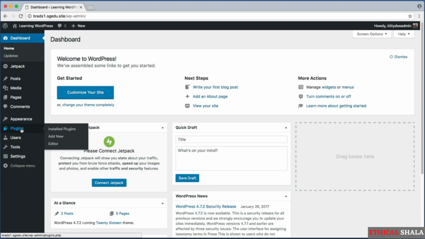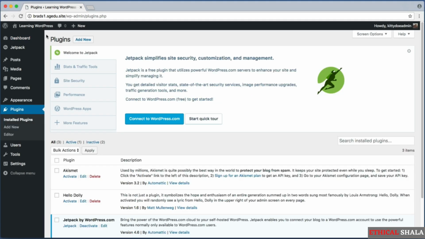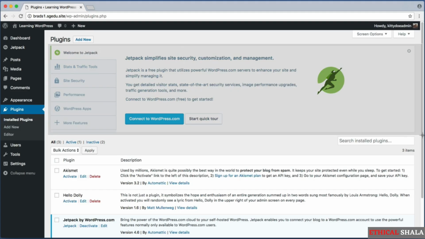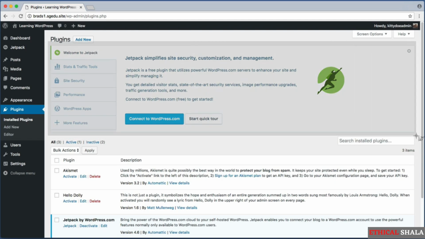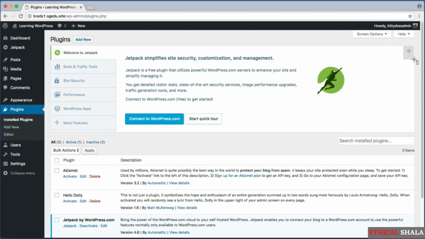All right, now your plugin screen might not look exactly like mine. Depending on which web host you're using, you may or may not have this top area that you see here. It's entirely possible that your plugin screen only contains the part that I'm highlighting right now. And that's a-okay. That's actually what I would prefer. So if your plugin screen looks like mine and you do have this top area, for the time being, I recommend we use this top right X icon to close out of it.